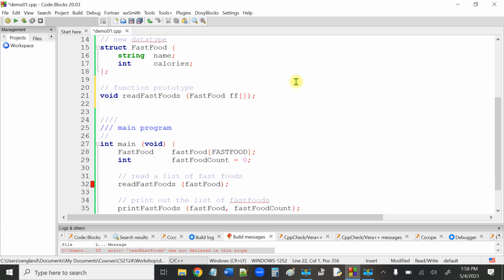The other one, print fast foods. Also void, print fast foods. And this one wants two things passed in from the main program. It needs that array, of course, of fast food structures, fast food, FF, I'll call it again. I could reuse the fast food variable name, but I think that would be confusing because FF is going to be the name I use for this array down in the function. Fast food is the name I use for the array in the main program. So there's the array, and I also need to pass in this separate thing, which is an integer variable, and that is int FF count. It says how many things have been filled in.